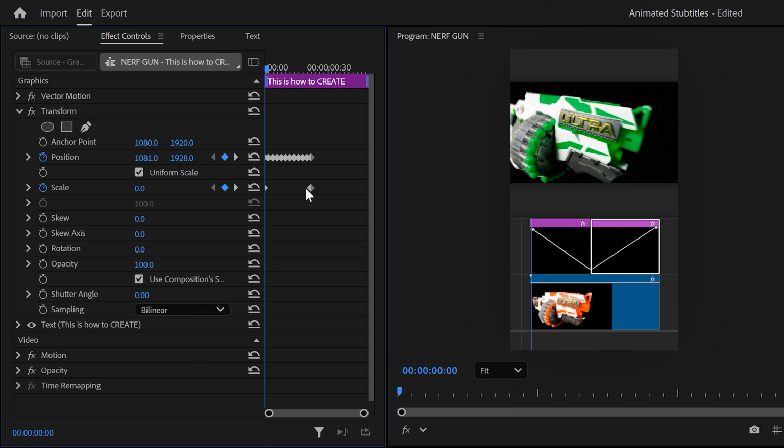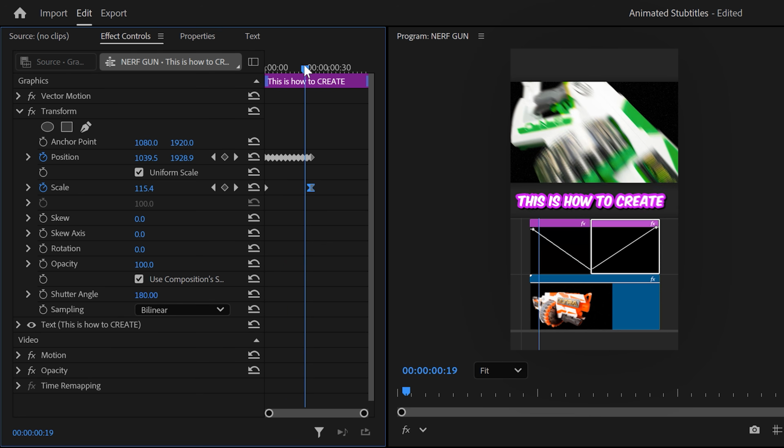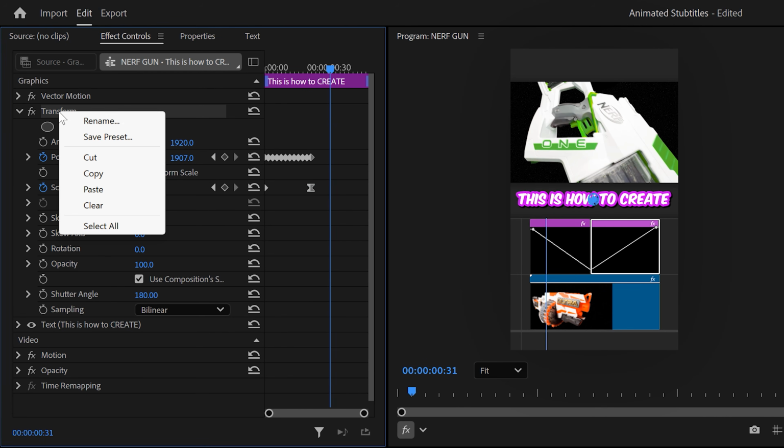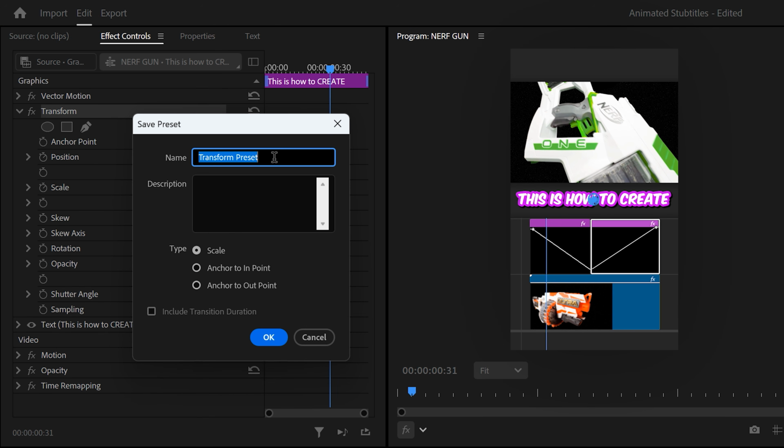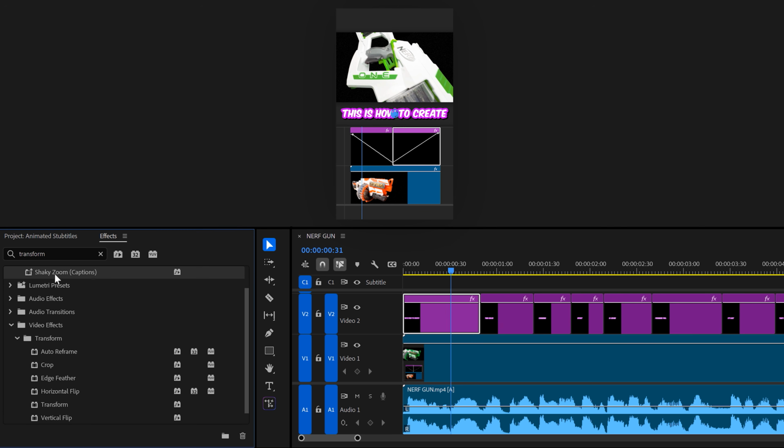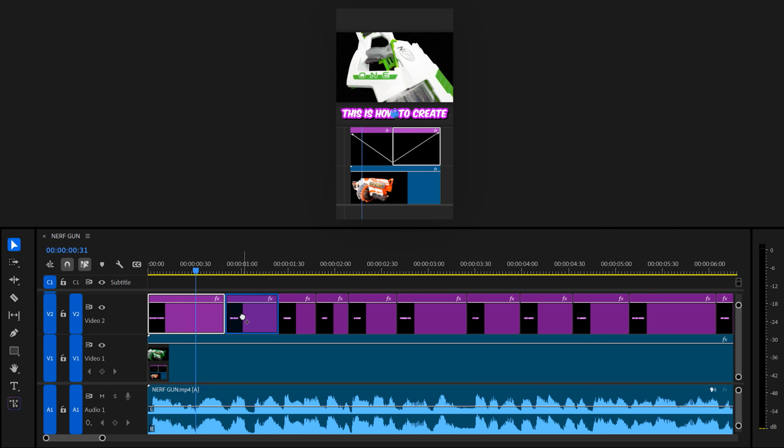Next, right-click the last scale keyframe and choose Ease In. This will smoothen out the animation. Next, scroll down even more and set the shutter angle to 180 degrees. That will introduce a natural motion blur to your animation. That's already awesome. Now, right-click the Transform effect and choose Save Preset. Call it Shaky Zoom or something. Make sure to anchor it to the in point and then save it. Now you'll find it back in the effects library and you can simply drag it to other clips as well.